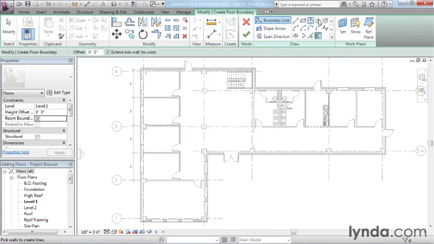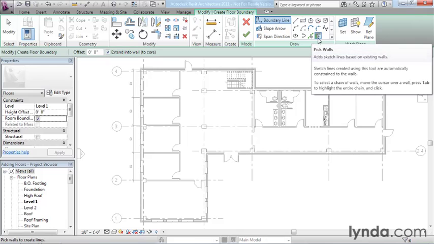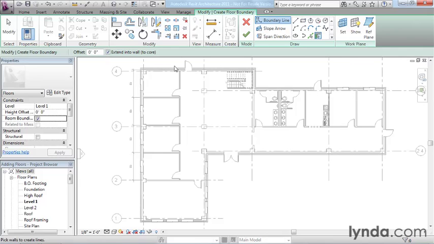Now we can draw our floor with any of these other shapes, and we've seen those shapes before in other commands, but Pick Walls is probably our most convenient way to create our floor sketch because most of the time you want your floors to match the shape of the existing walls. So it works pretty simply. I just click on an existing wall and this purple sketch line will appear. Now I can click on several walls if I like, and each one will add a new sketch line.